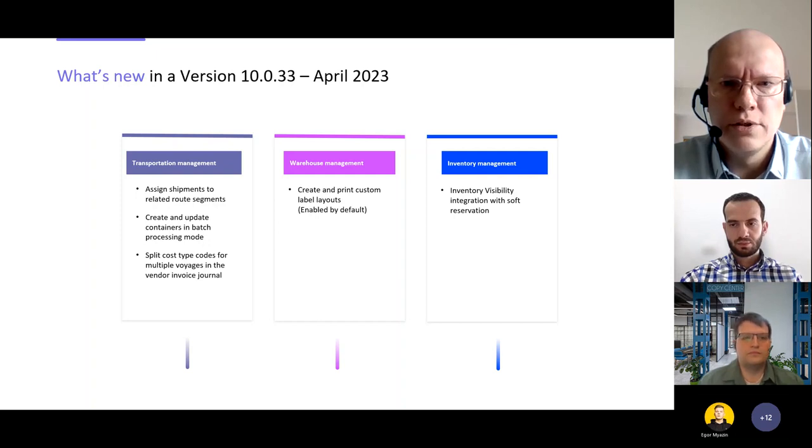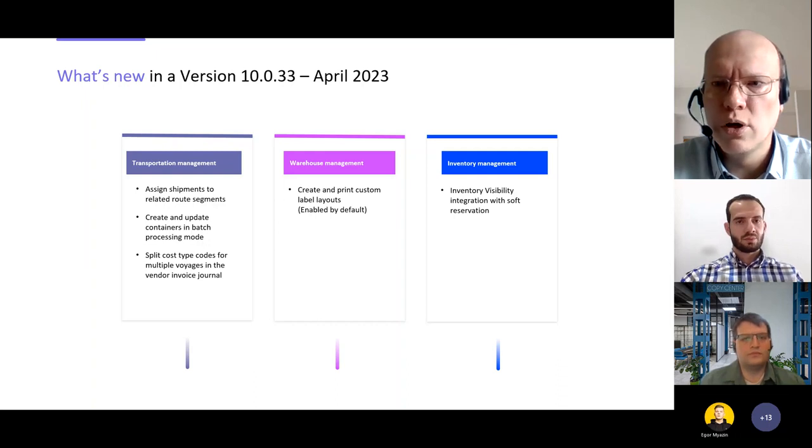And the final feature, inventory visibility integration with soft reservation. In fact, the inventory visibility add-in was released in October 2021. Since that time, Microsoft added many new features to that product. The main idea of this add-in is to enable order management and point of sale systems to communicate directly with supply chain management to find and temporarily reserve requested inventory, thus helping to make sure the inventory can be delivered as promised. In the upcoming release, Microsoft added the soft reservation from sales order feature.